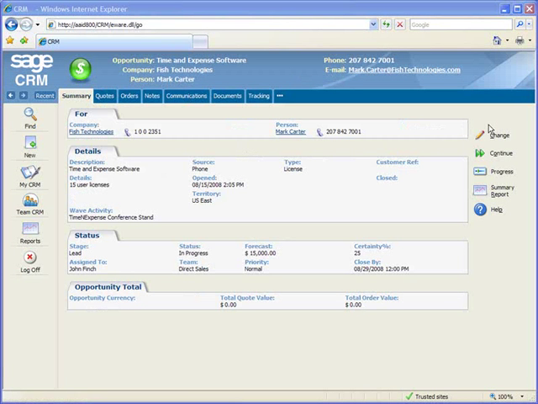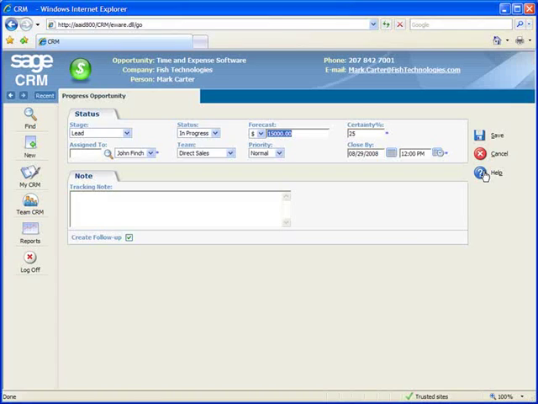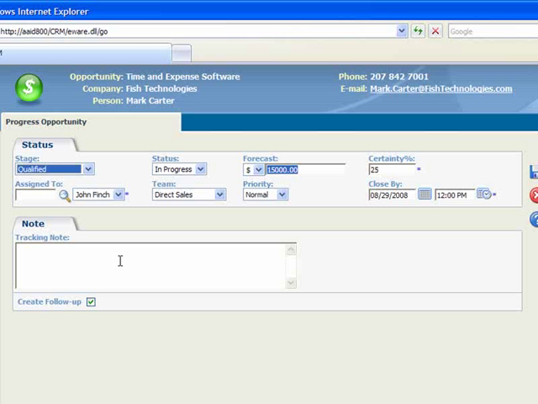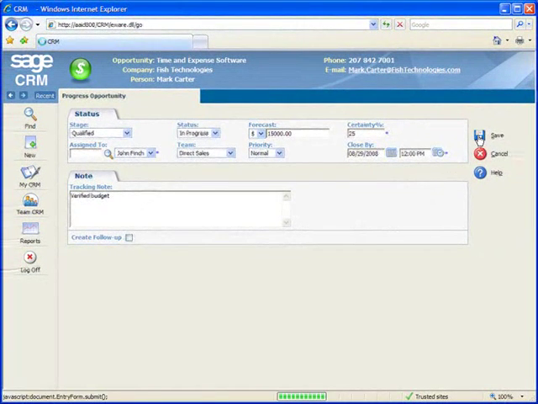Now let's suppose that you've had a meeting with your prospect and you've qualified that they have sufficient budget for this potential purchase. So now you're ready to move the opportunity stage from lead to qualified by clicking the progress button. We'll open the stage field and choose qualified, and we could update the other fields at this point as well. Also, we're given the opportunity to schedule a follow-up task immediately after clicking Save, but for now we'll pass on this option. And finally, let's add a short tracking note that helps document the progression of this opportunity, and now we'll go ahead and click Save.